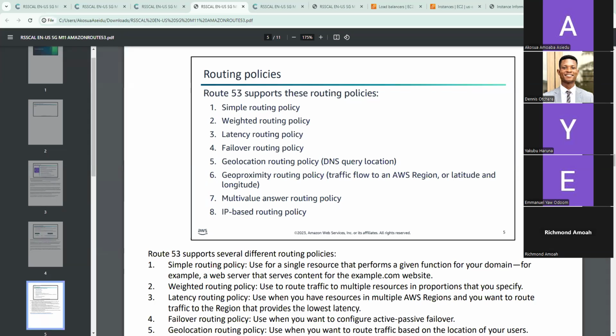So that is one use case for geolocation routing, where you know where your users' queries are originating from, and then you map them to a specific environment or a specific server inside your environment to serve these users.